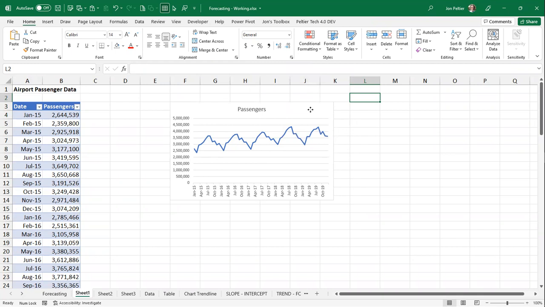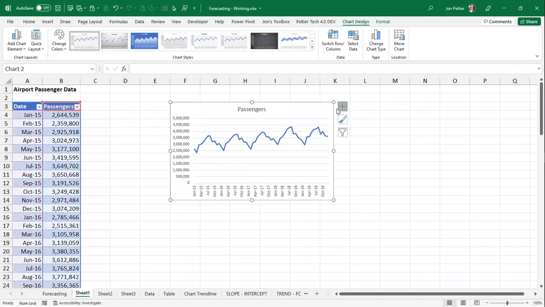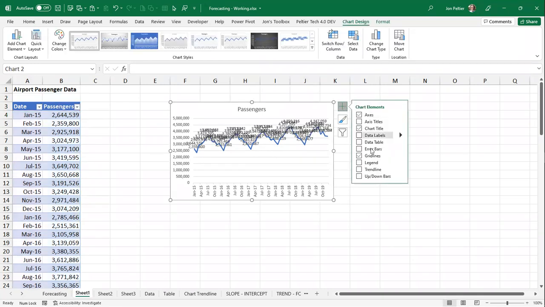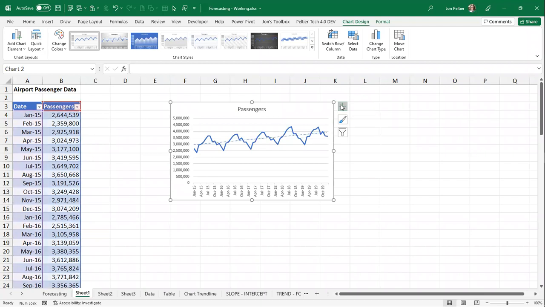How do we illustrate that trend? I'll select the chart, click on the little plus icon there, and I'll select the trend line. And here's my trend line, and it doesn't predict the seasonal aspect of the chart, but it does show the trend in the center line. And so if I want to actually make a prediction, what I have to do is extend my trend line.